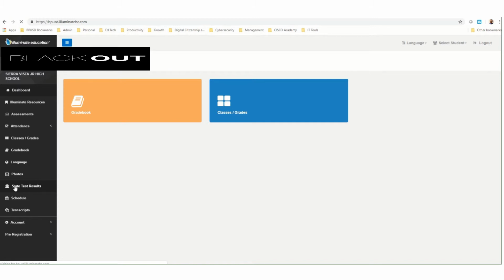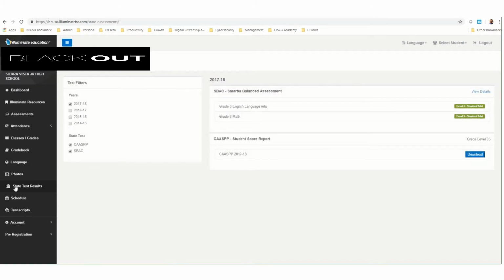From there, it might take a couple seconds for the state test results to come up. On the left-hand side, you will see test filters. This is so you could filter through the years or the type of test you could decide. Or you could also, on the right-hand side of your screen, you will see the grade levels of the test that you could also download.